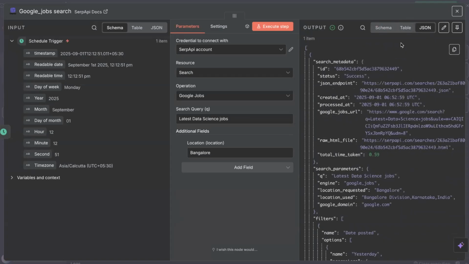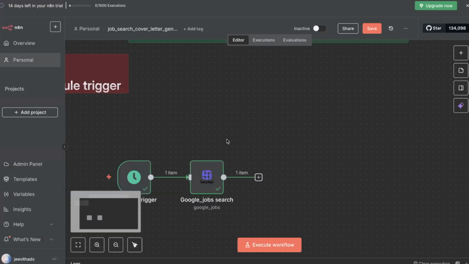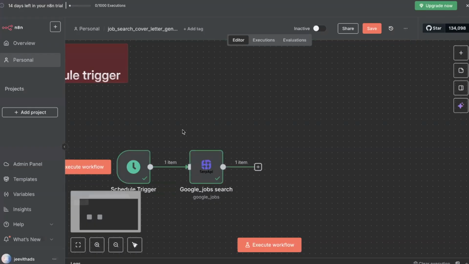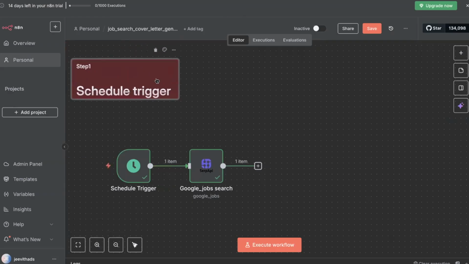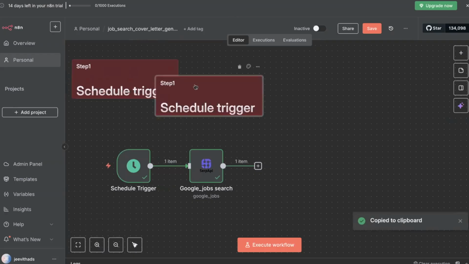Okay, I hope this is clear. So this is all about fetching jobs from Google Jobs with the help of a SERP API. Now, the next thing, what do we have to do? First step was the scheduling trigger.